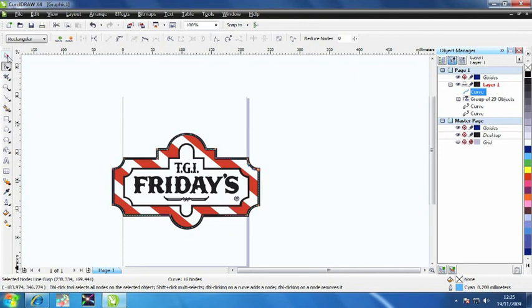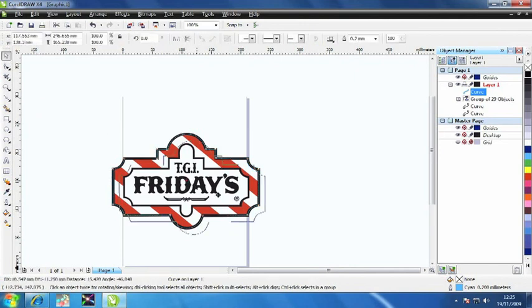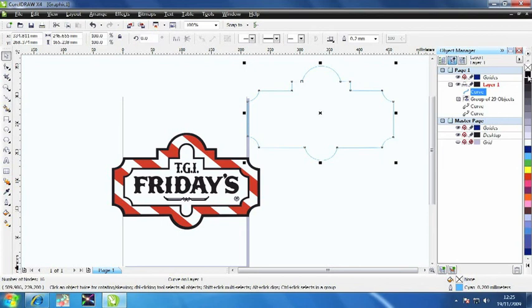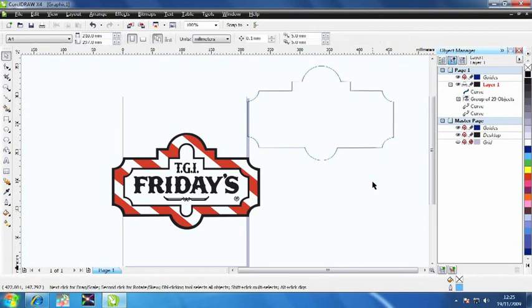Once happy with the cutline, you can now select the Pick tool and move your cutline to one side. You can now use this cutline in conjunction with the Ultra Graphics process.